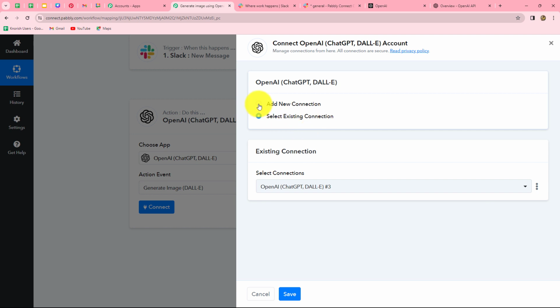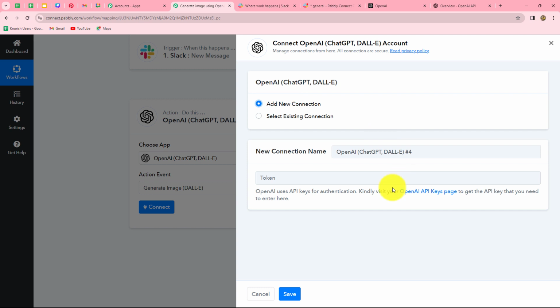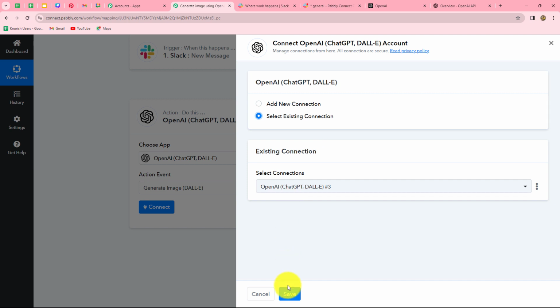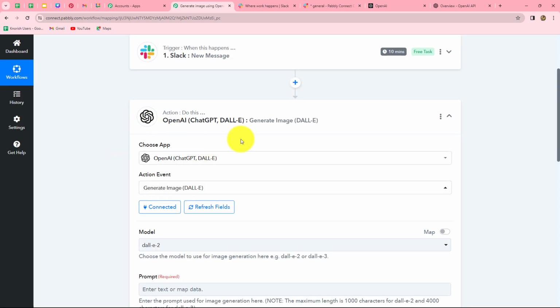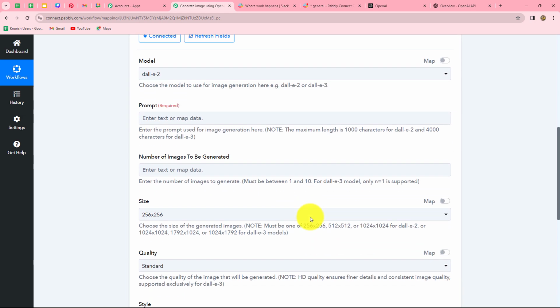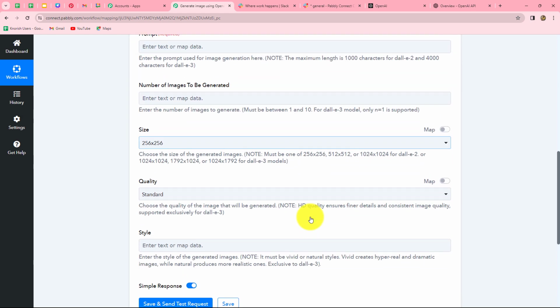In order to build a new connection, you need to click on this add new connection button, and here you need to provide the token. To find this token, first of all you need to log into your OpenAI application, and then click on this hyperlink. It is going to take you to the API key page of your OpenAI account. From there you can find your token and paste it over here. Now we will click on save, and with this we can see that our OpenAI account is successfully connected with Pabbly Connect.